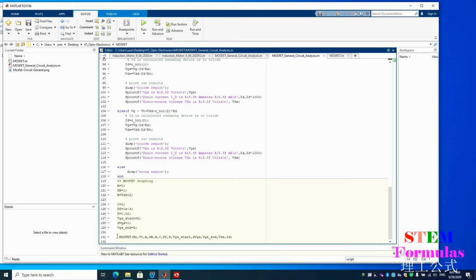You can see at the end of this program, the function Mosfet is called. It plots the graph to show where the operating point is located in the graph. You can comment this line out, or you can leave it open to run this file. But this one is optional.